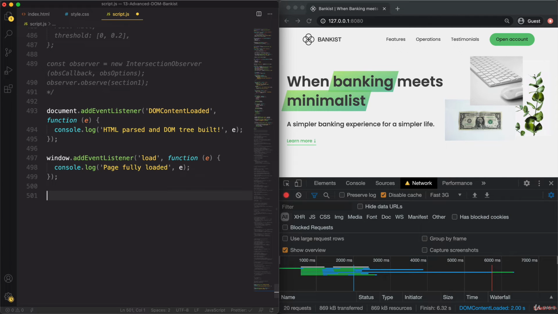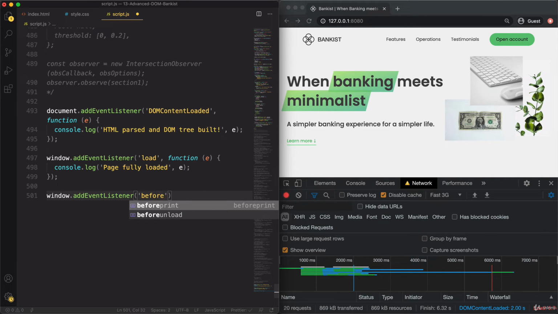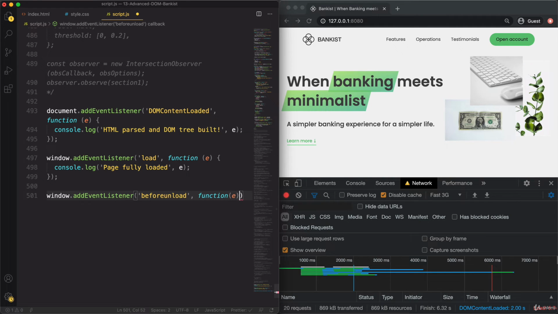And of course, you can try to explore this network tab a little bit more on your own. Now, finally, the last event that I want to show you is the before unload event, which also gets fired on window. So window.addEventListener, and so that's beforeunload. And this event here is created immediately before a user is about to leave a page. So for example, after clicking this close button here in the browser tab.